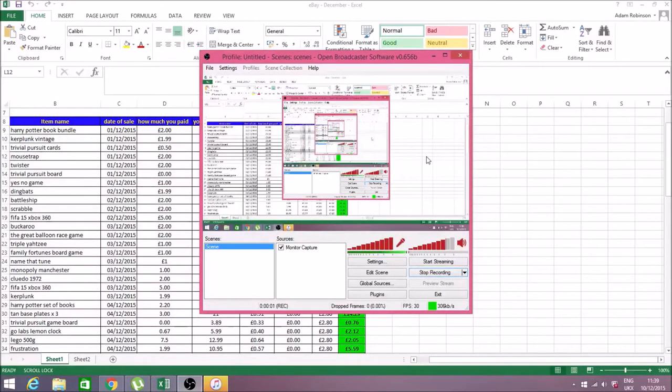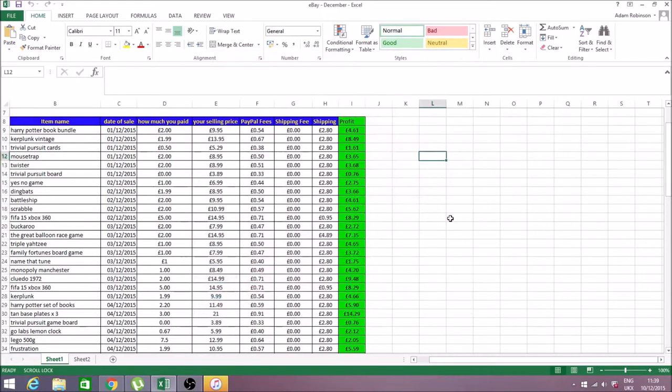Hi guys, so I've recorded this once already. But I'm just going to show you my sales ledger, if you like. This is a spreadsheet that was created by Michael Taylor. The Only Ways Thrifting is his channel, if you want to check him out. And this is basically how I document my sales.